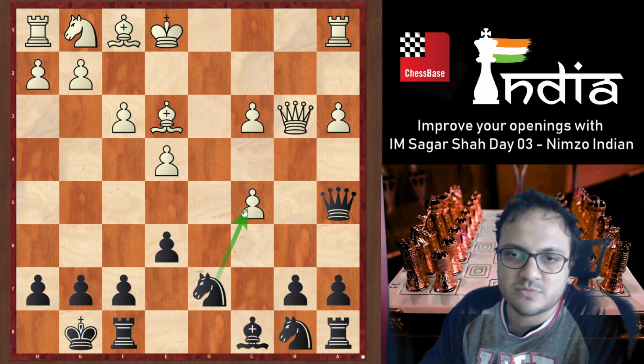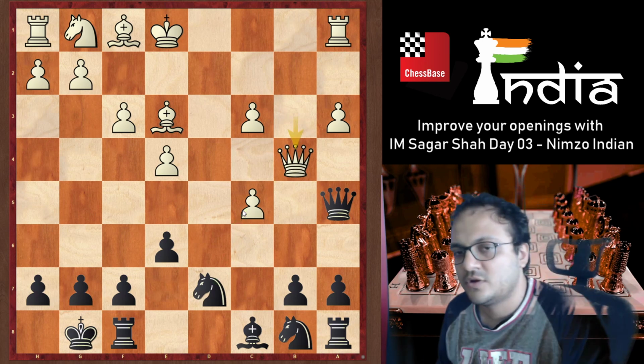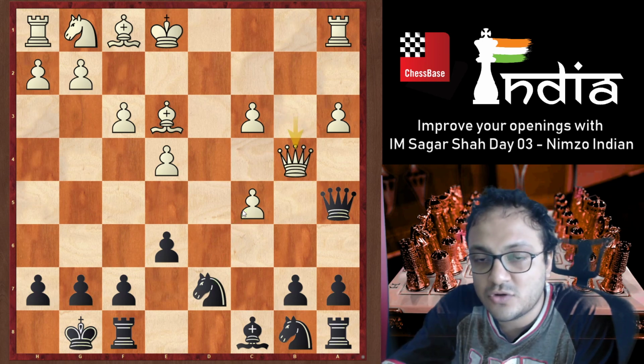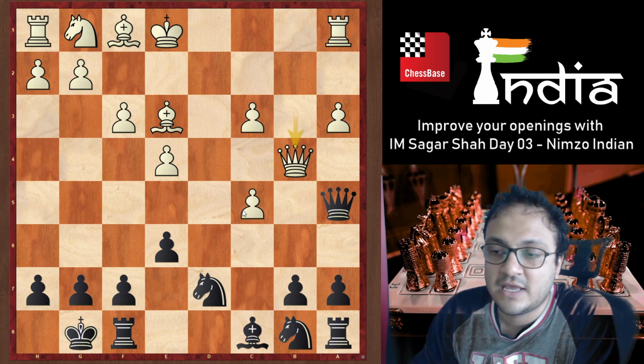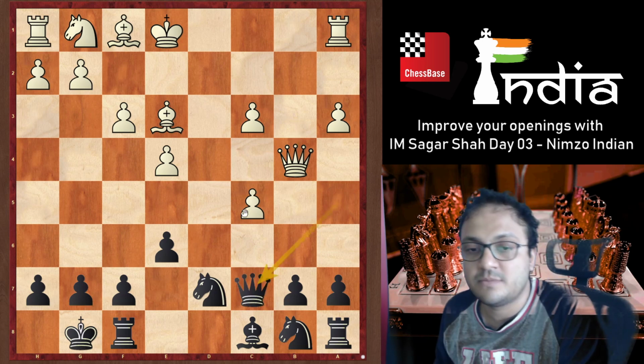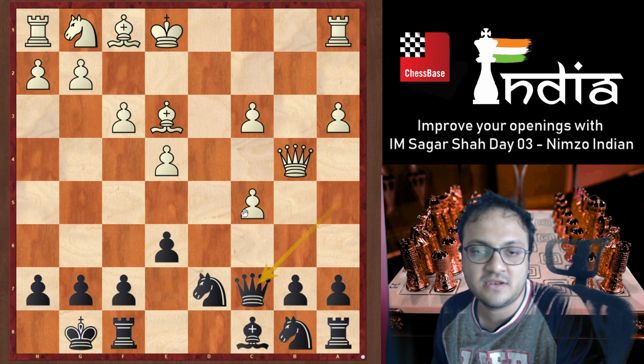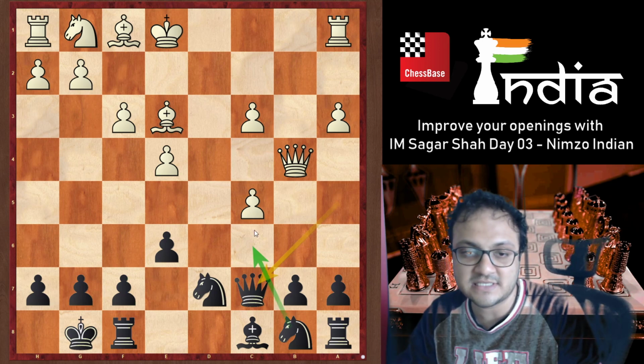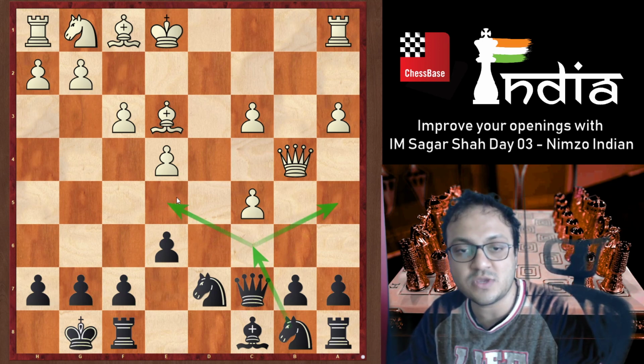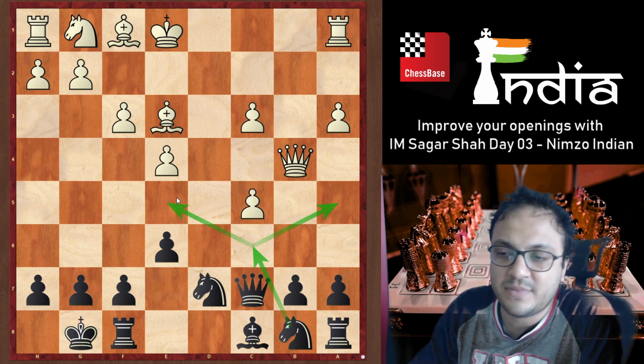Okay, two moves possible. First, queen b4. What do you play here? Of course, you don't want to exchange the queens, and so the right move is queen back to c7. And later on, you can play knight c6 to a5 or knight c6 to e5, and you have a playable position.